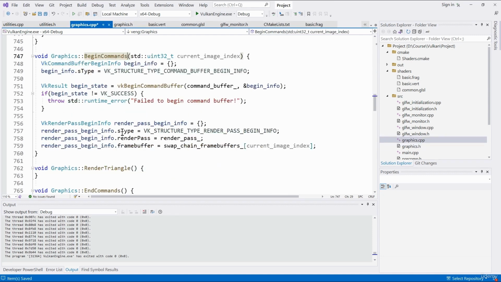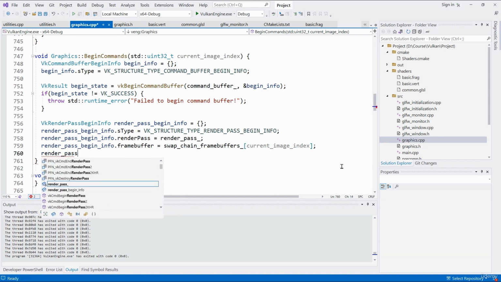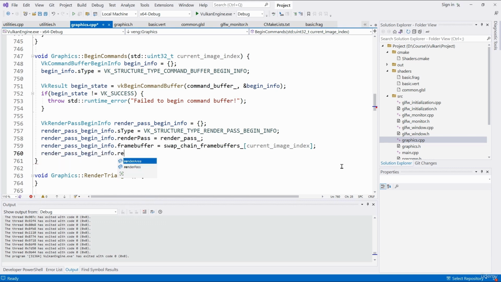Now we've selected the render pass and the frame buffer. We also have to set the rendering area in the command here. It has an offset of 0 by 0 and an extent that matches our swap chain extent.